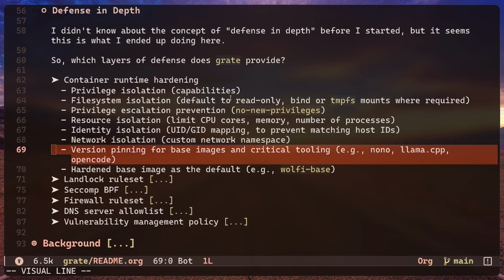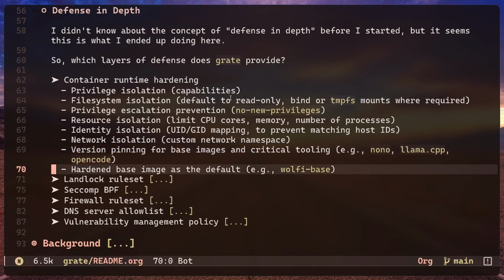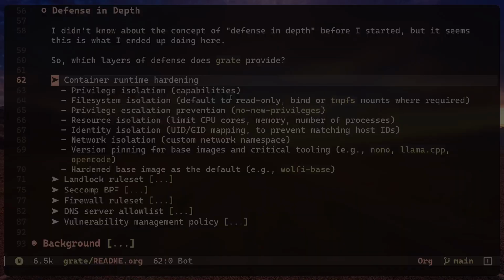Version pinning, our images all use SHA 256 hashes to be pinned, right? And hardened base image as a default, we use Wolfi. And that's how we do container runtime hardening at every front that I could think of. You know, use a more secure base image, that's to lower the CVE number.